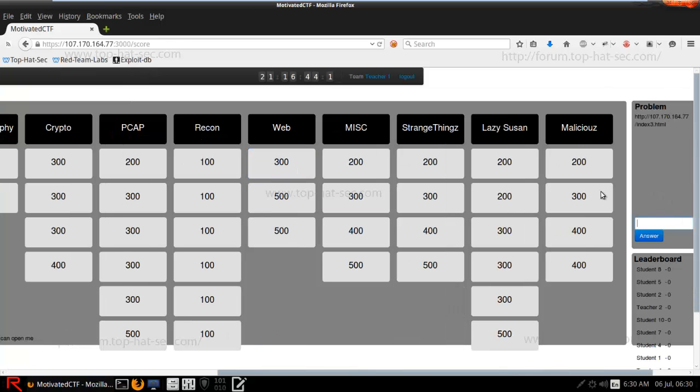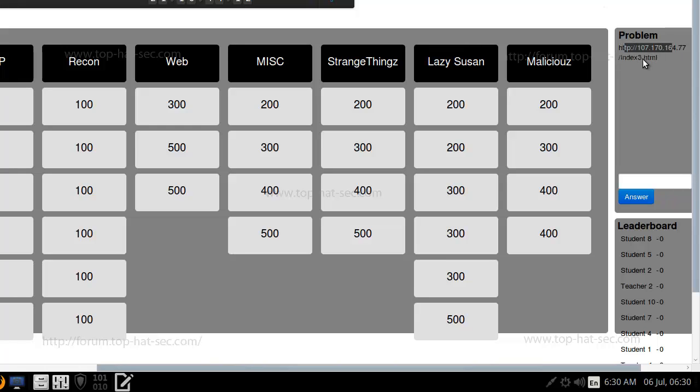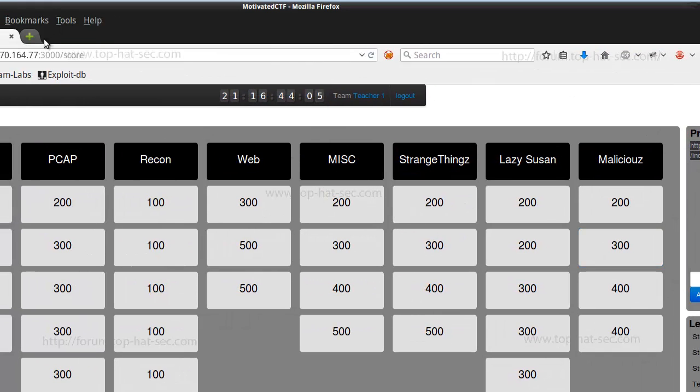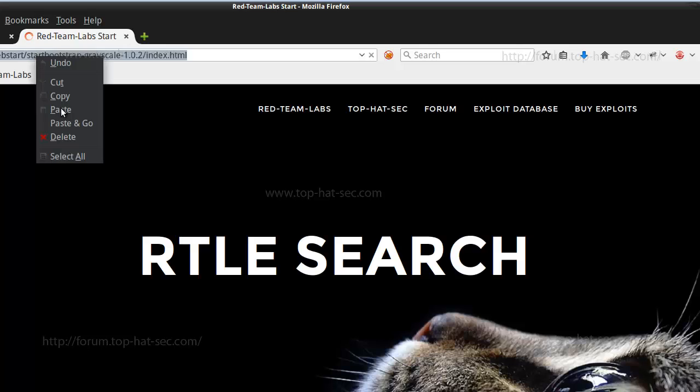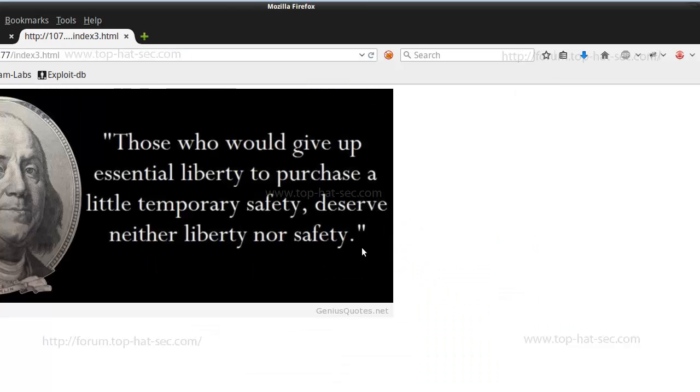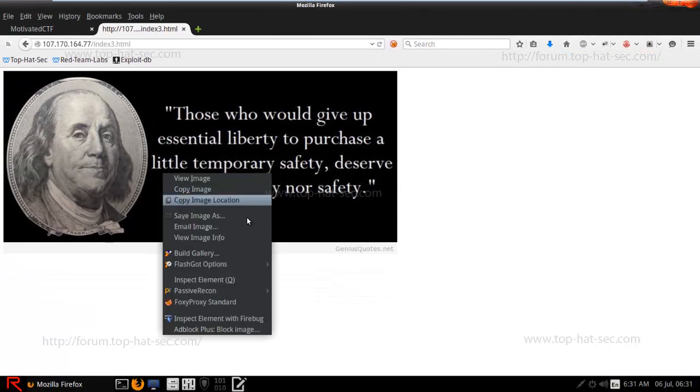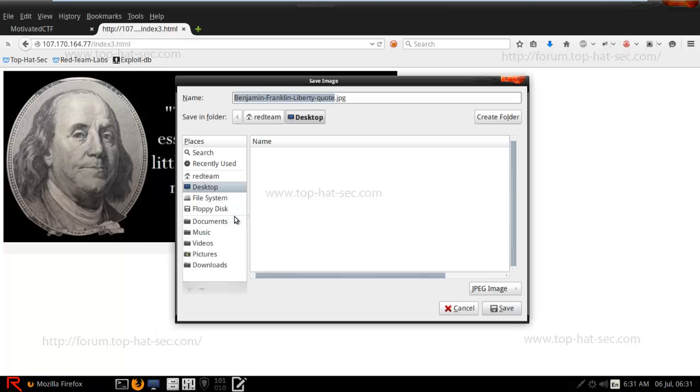Now let's go ahead and copy this little link right here without copying the problem. And it's a picture of Benjamin Franklin, and it says, "Those who would give up essential liberty to purchase a little temporary safety deserve neither liberty nor safety." Now this right here is a JPEG. I know because I've done it before. We're going to go ahead and save image as, and up here, yes indeed it shows a JPEG.